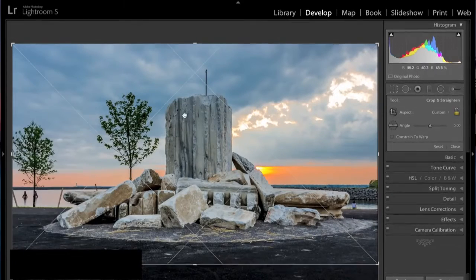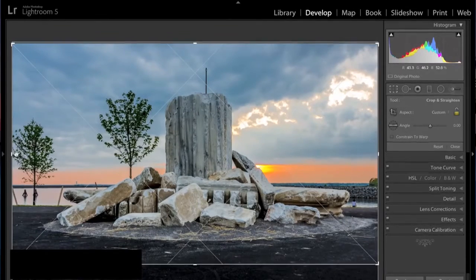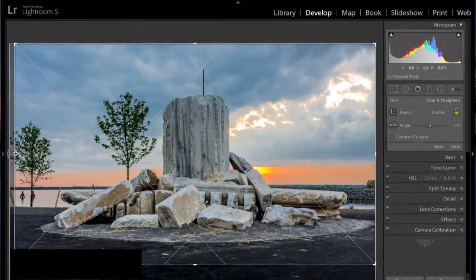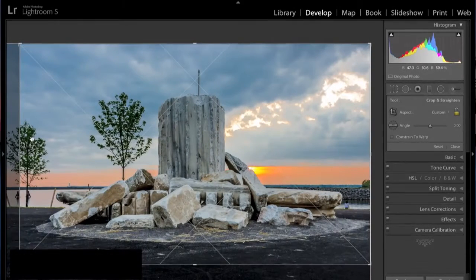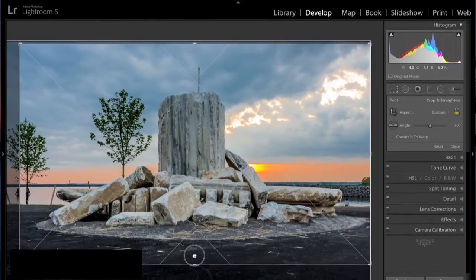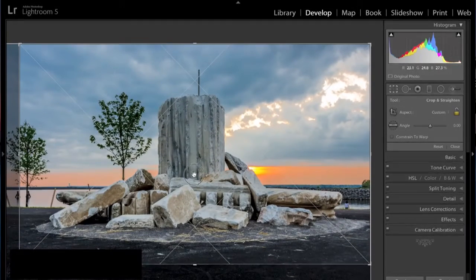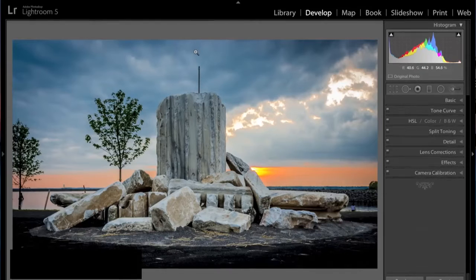Oops. Bring this over. I'm using a Wacom tablet and it's acting a little wacky at the moment. And maybe bring this up a little more. Well, for the sake of argument, let's just leave it there. Of course, on your own photograph, you could spend a lot more time trying to get it just right. So that's the crop tool.